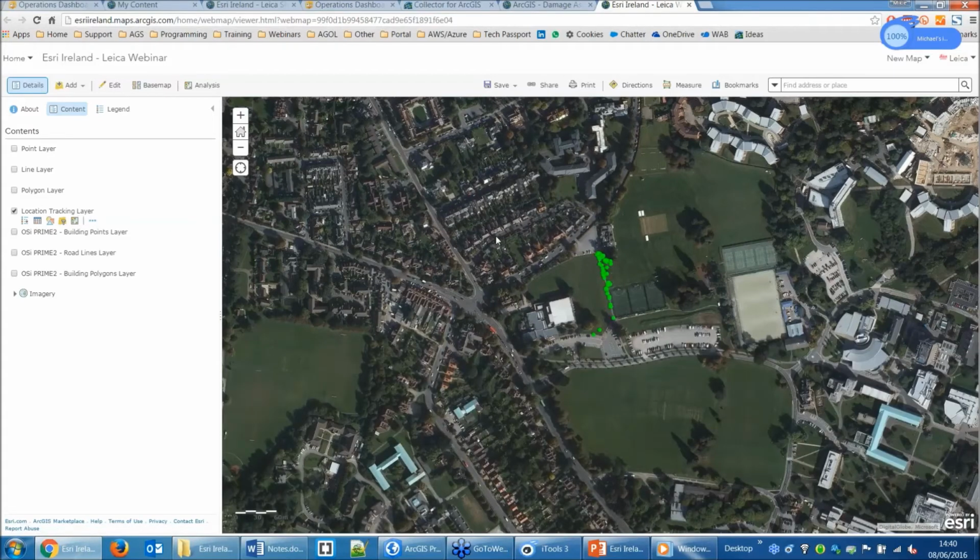Okay, so you've seen how Collector works, but how do you actually set it up? How do you get it going? How do you set up your own data schemas? That's what I'm going to go through now. And there's 3 main steps to that. The first is to create a layer, and so this layer will contain the attributes that you want to associate with your spatial data.